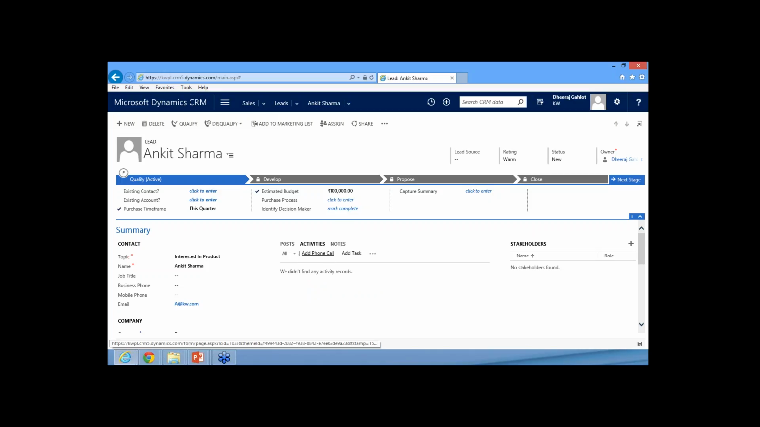If you want to add a phone call activity here, that can be created. If you want to add a task related with this activity or this lead, that can be created. Additionally, if you want to email him, that email can be sent.